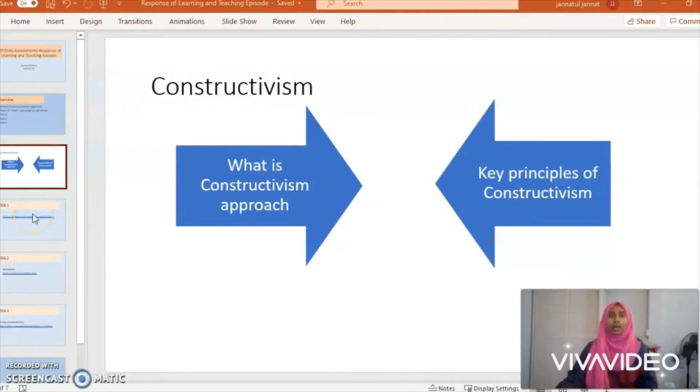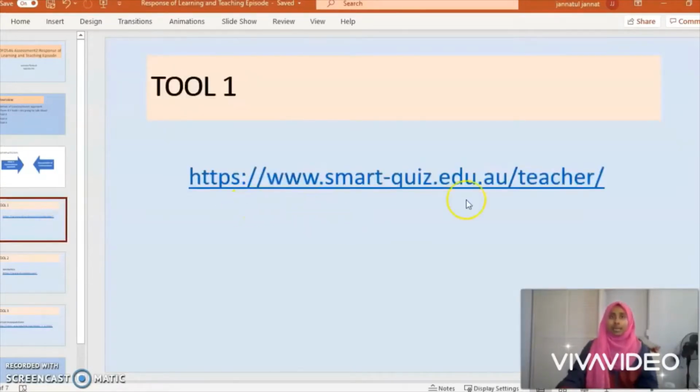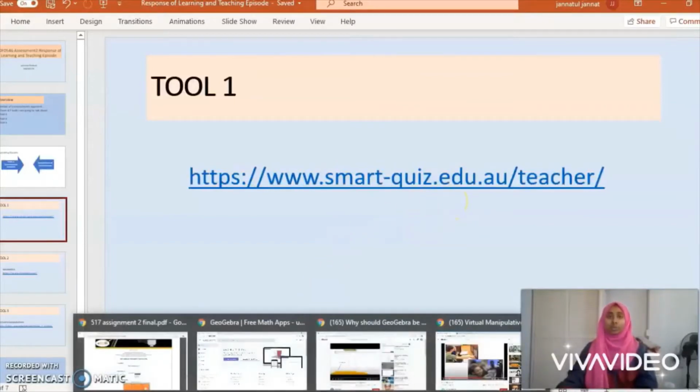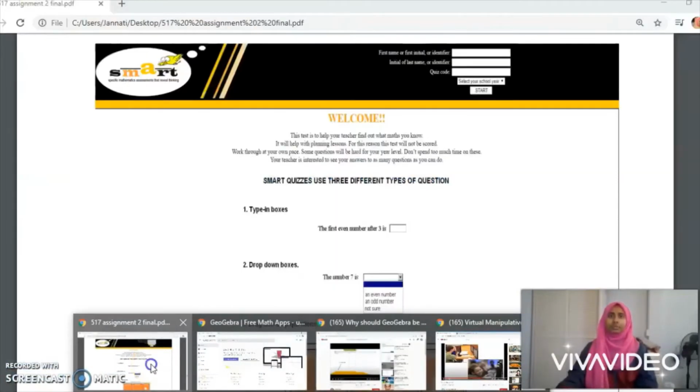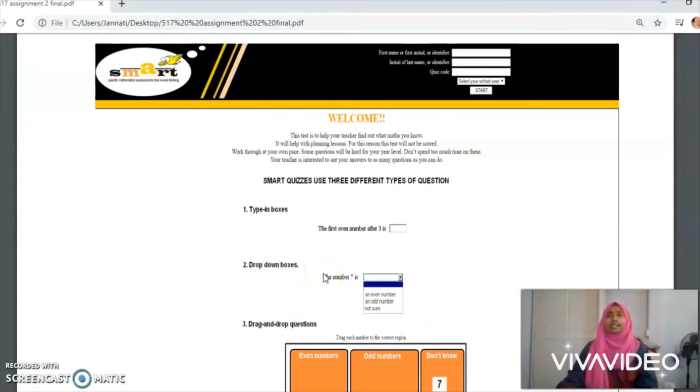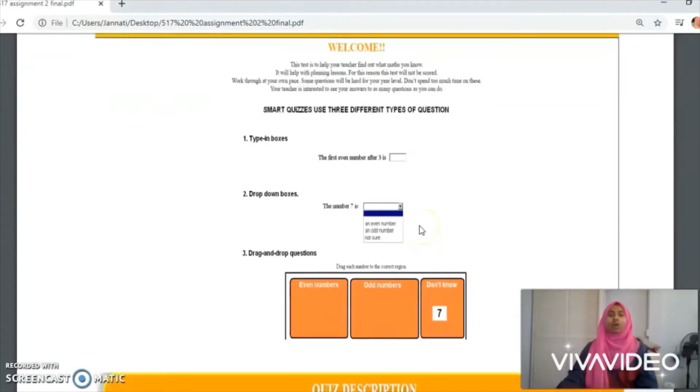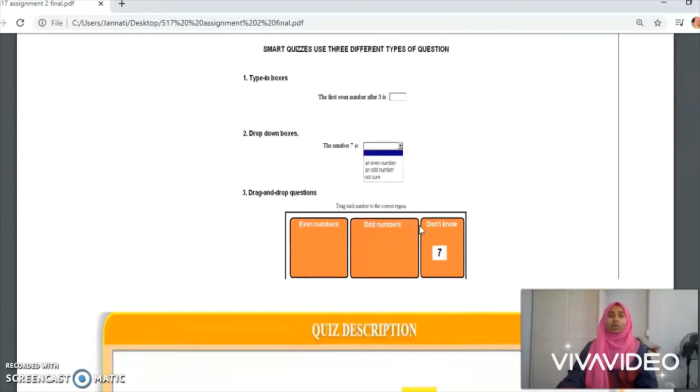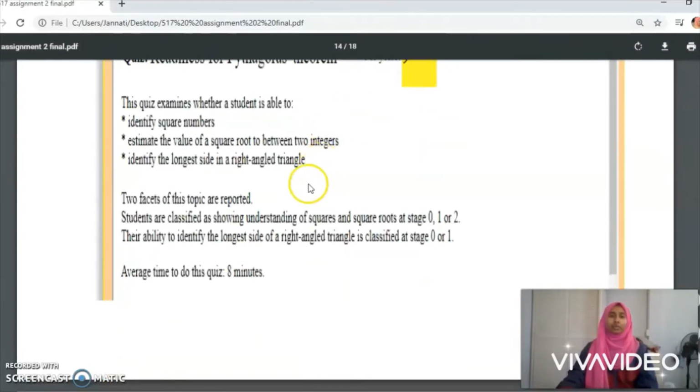Moving to the next, here I will be talking about a technological tool called Smart Test. It can be used as a mathematical formative assessment tool. For this, I recommend the website showing on the screen. In Smart Test, a teacher would be able to construct topic-related question sets and conduct tests in the class via this website. Here I have already developed a question set for year 9 Pythagoras theorem.